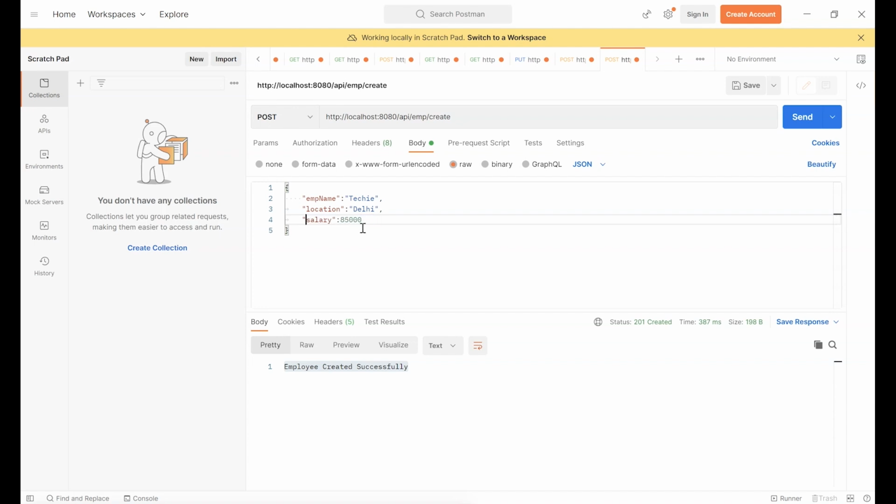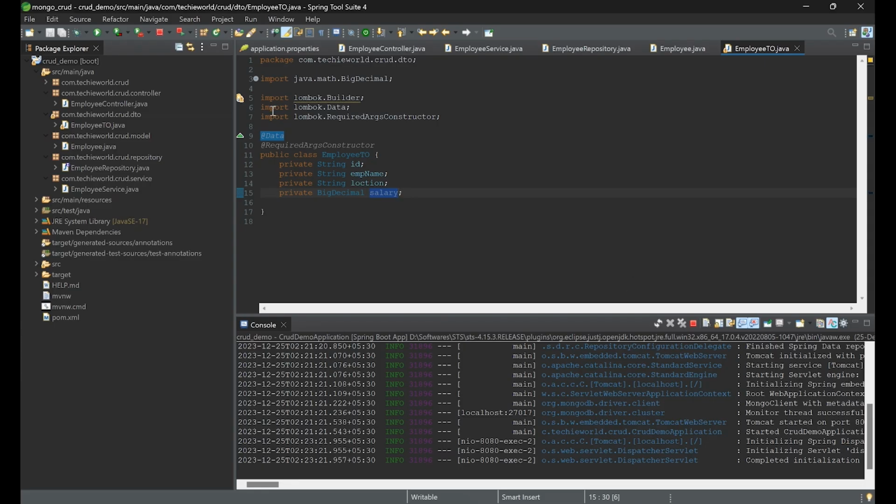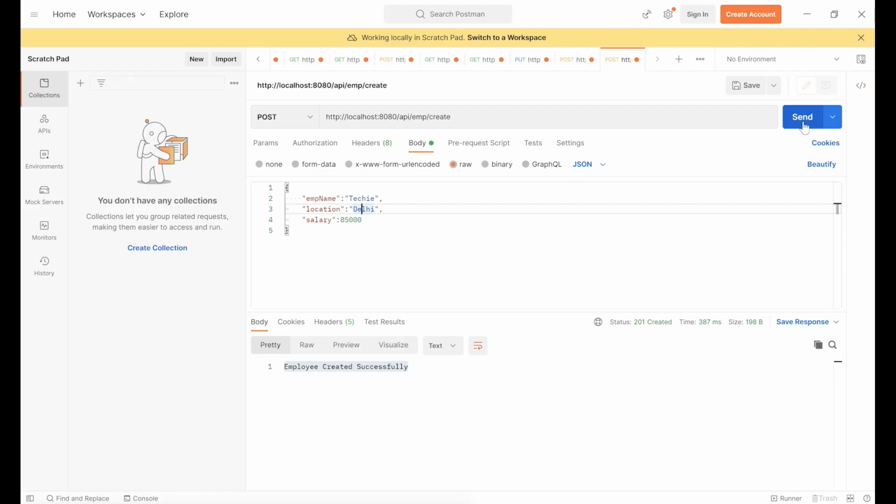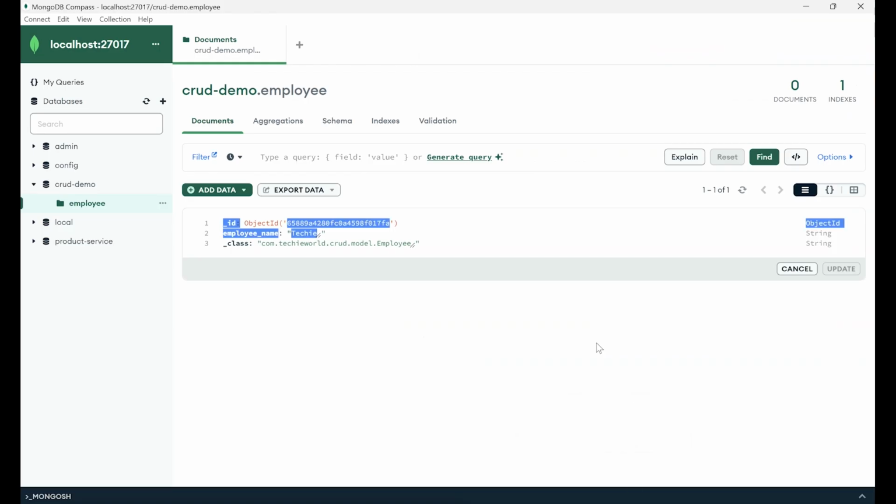And then Delhi location, EMP name, location, and salary. Let's match it once more. EMP name, location, and salary. This is fine, right? So the mistake was also with the payload. Let us click send again. It should be creating the full data this time. Okay, created. Let's go to MongoDB and refresh.